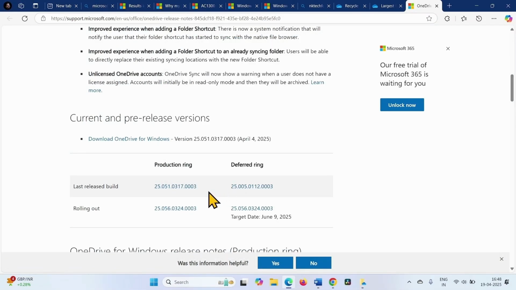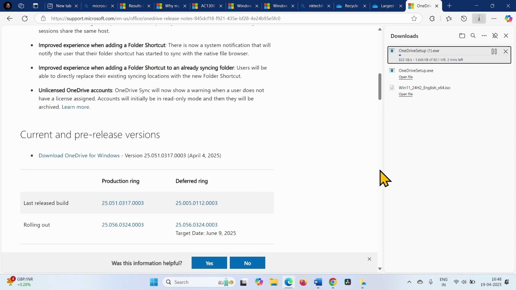If it is not on your computer, then click on the files link and run the setup file from the downloads folder. You can run the setup file from here also.